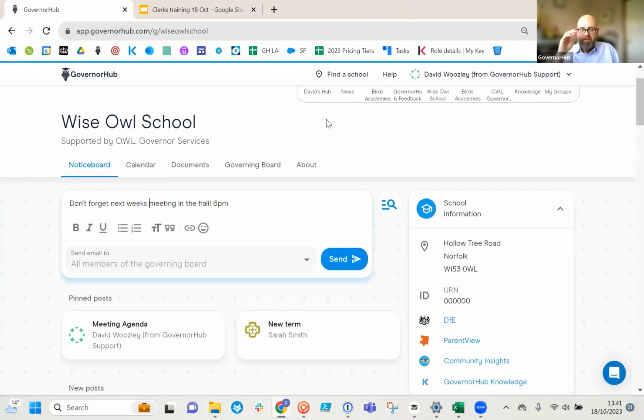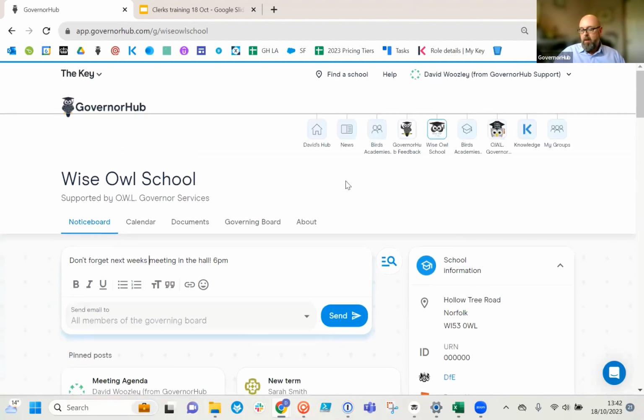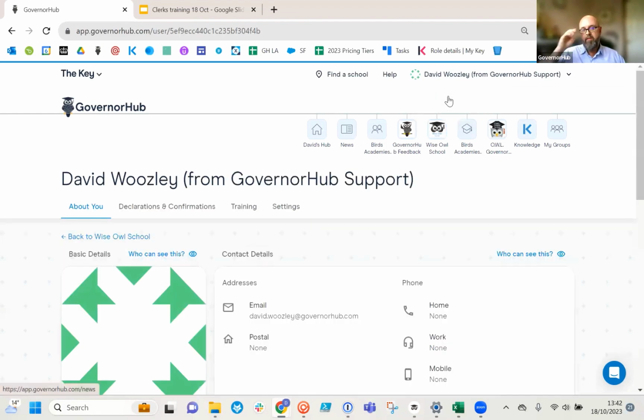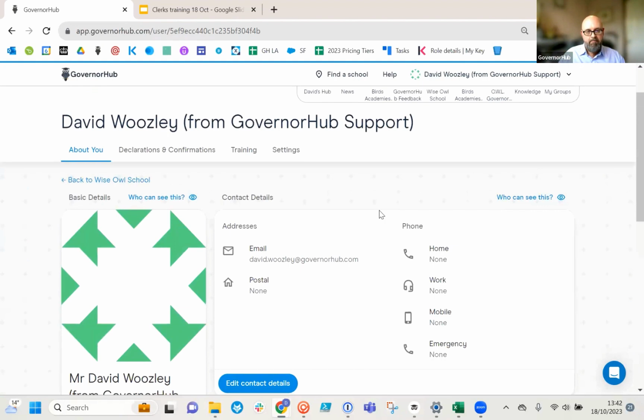What I do just want to do is consider this from your governor's angle in terms of the profile page and the declarations and confirmations. So I'm aware we've taken in quite a lot of information here already. There's more. At the top right-hand side of your screen is your name, hopefully, that appears when you sign in. And if you click on your name, you have the options to view your own profile or to log out of the site. Now, if I click on my profile, I've got information here that I can fill in.